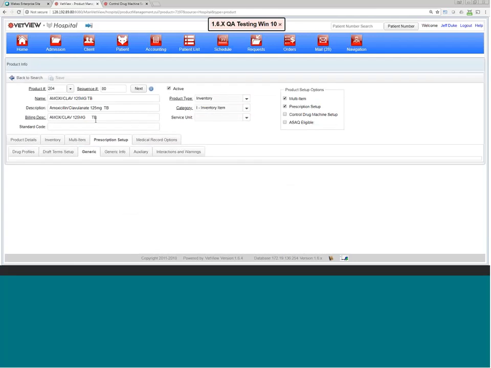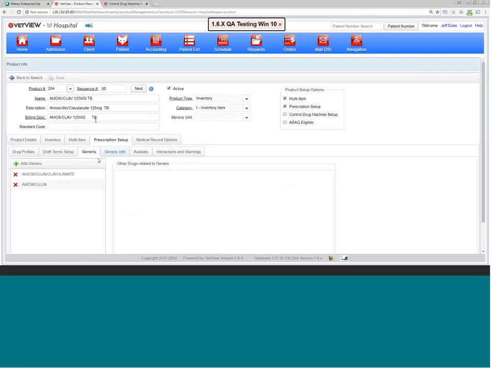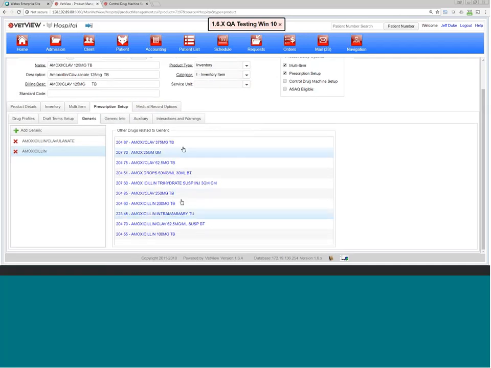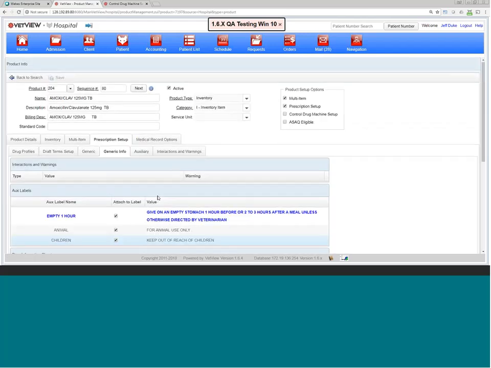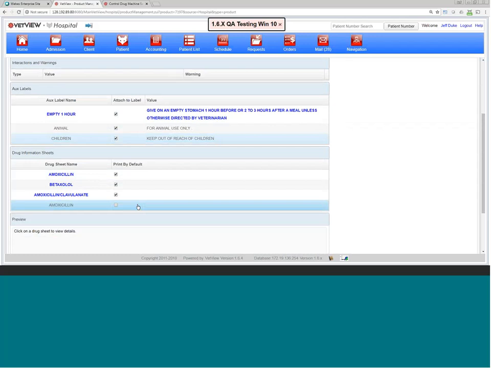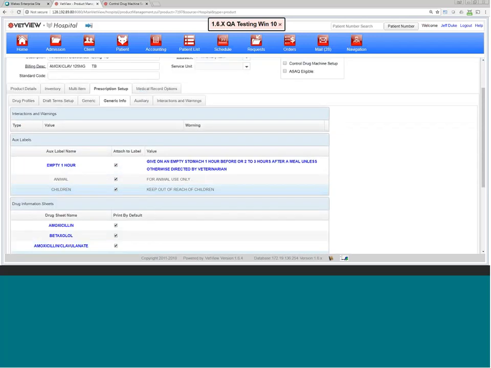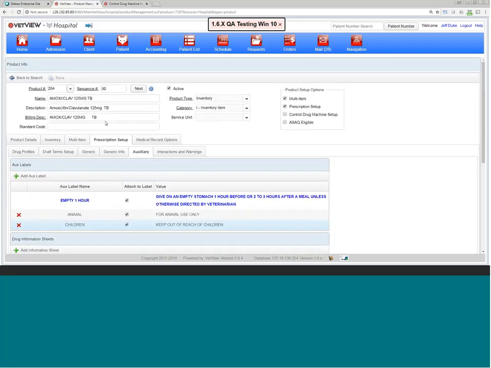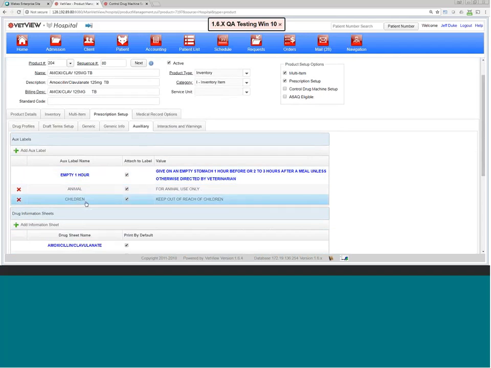We also added and put more definition around generics in the sense that when you assign a product to a generic, you can see what other products use the same generic, but then once you select a generic, your auxiliary labels or your handouts will automatically be assumed. So if I set up a generic with some handout sheets or auxiliary labels, you'll see the ones in blue are the ones that this product is inheriting from its generic, versus the ones that are not in blue are the ones that are added specifically for this product.